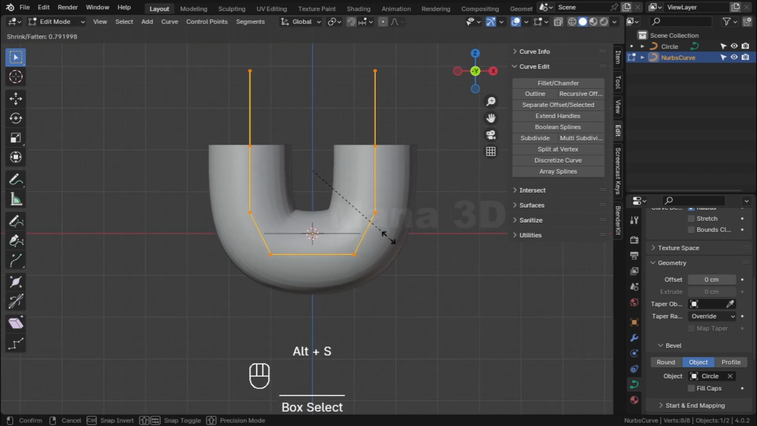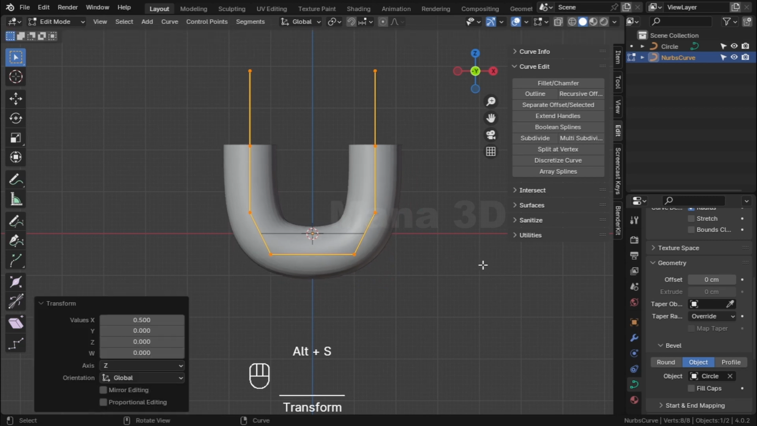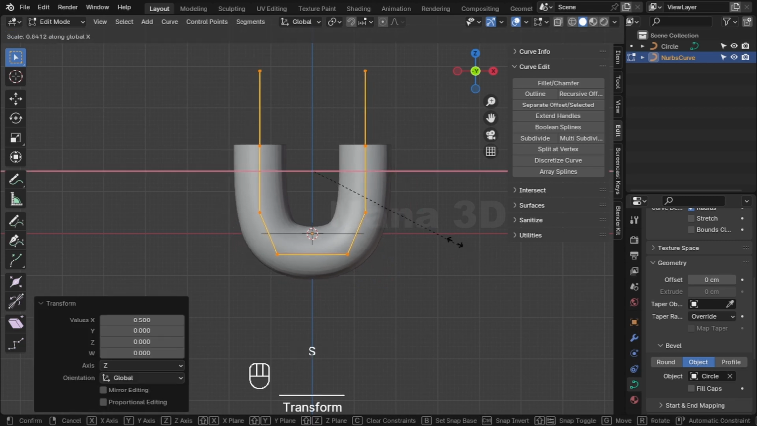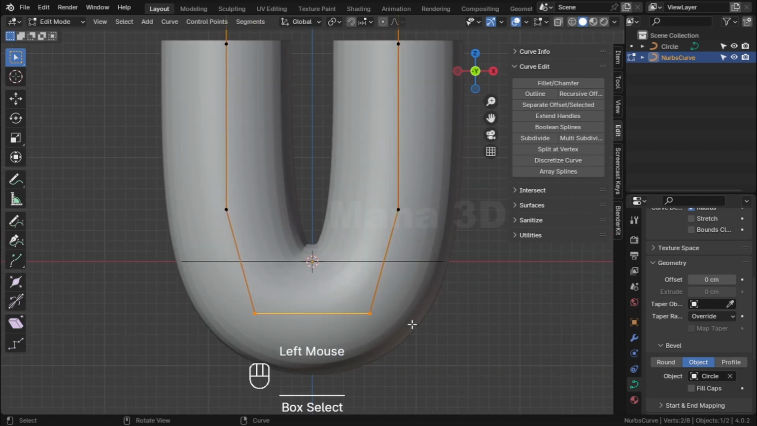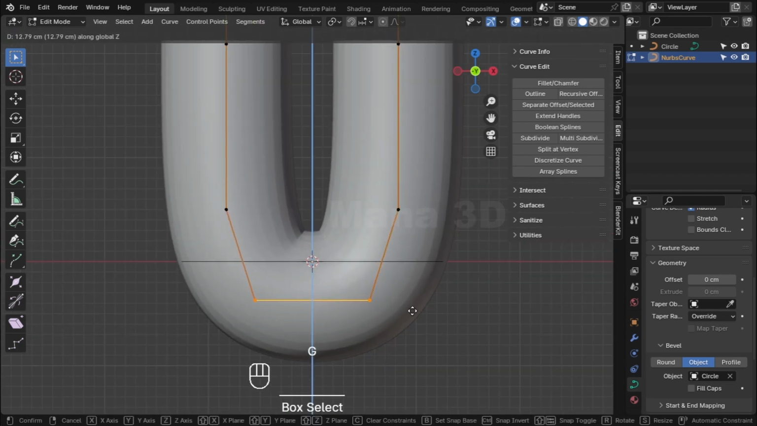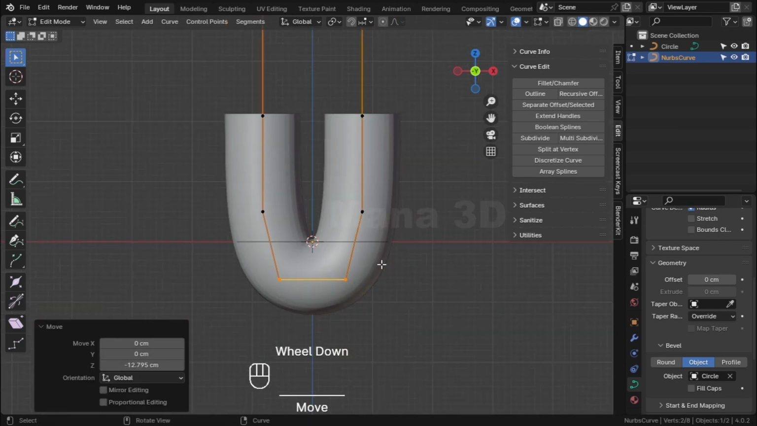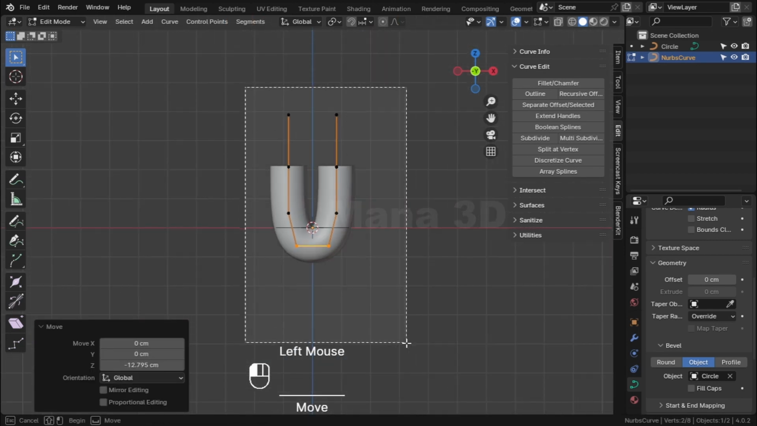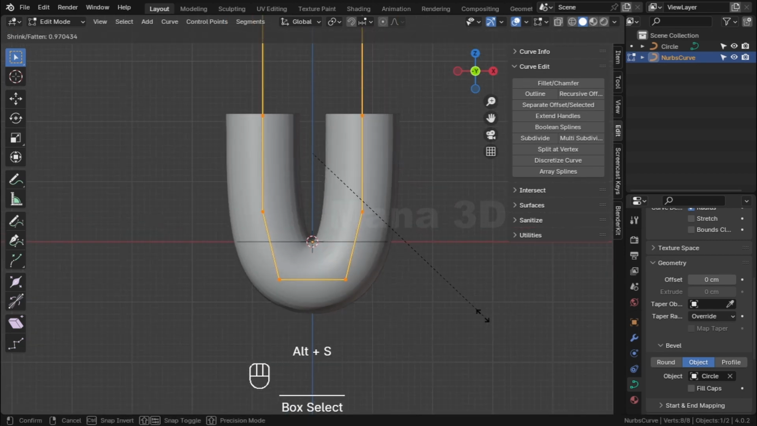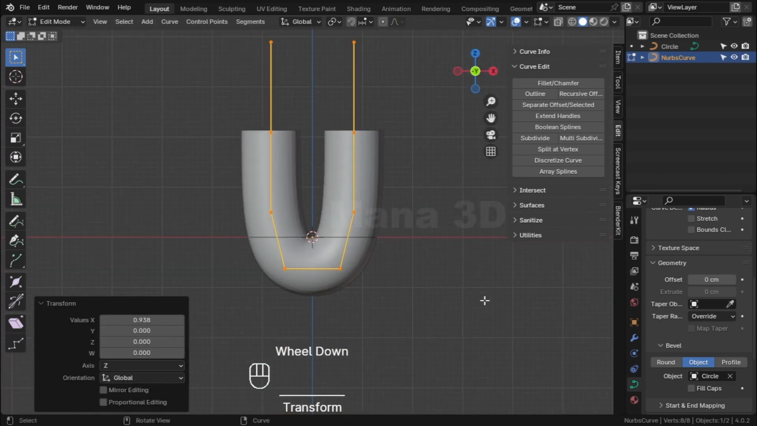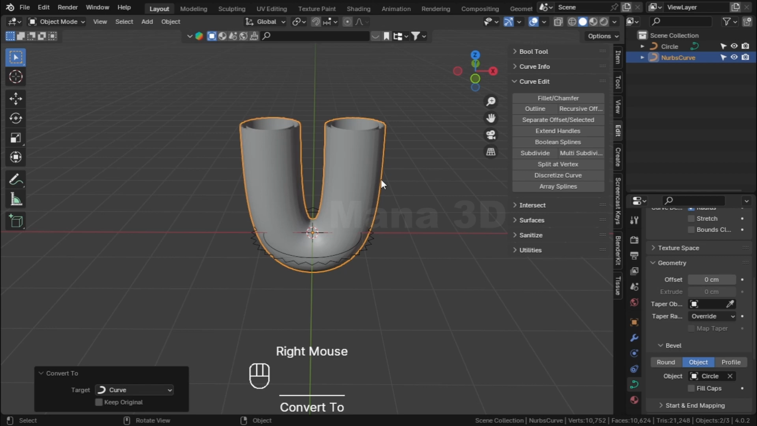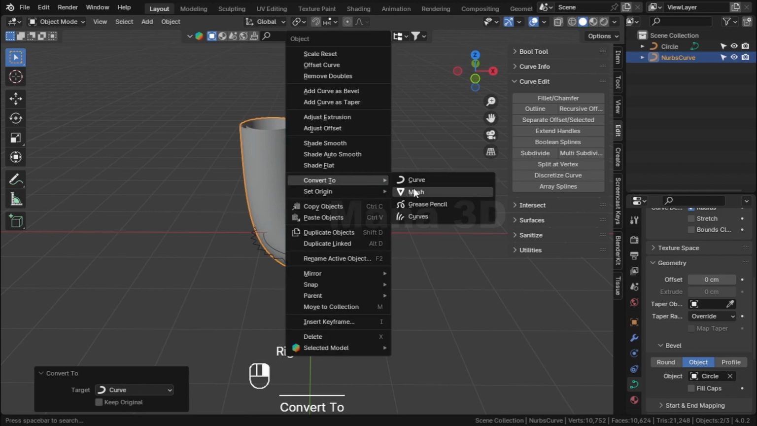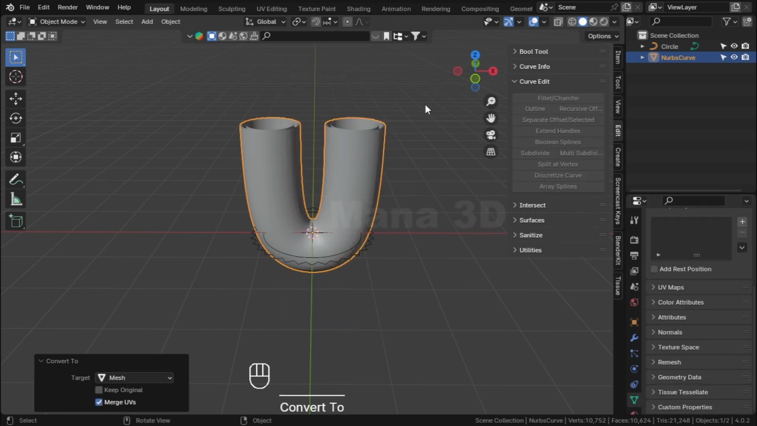Alt S, scale on x-axis, Alt S. Convert to mesh, check the faces whether they are in reverse.